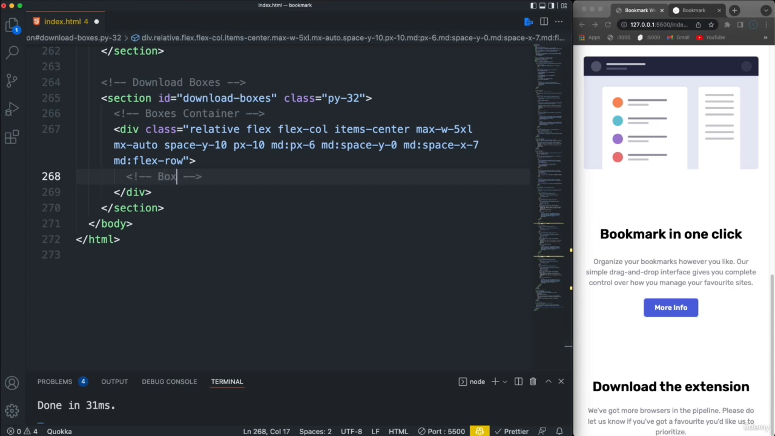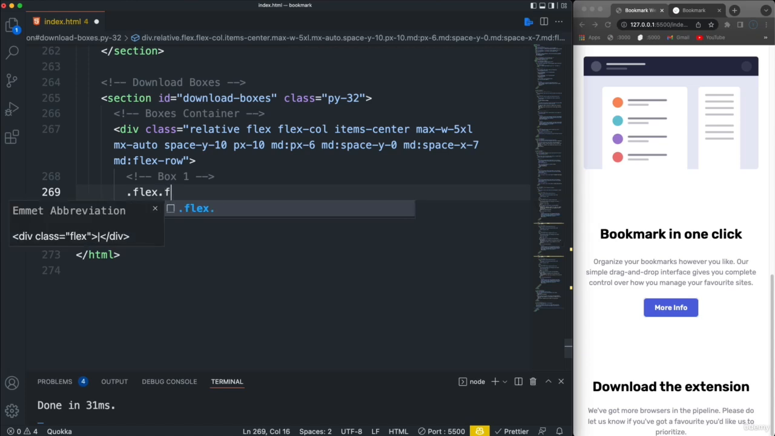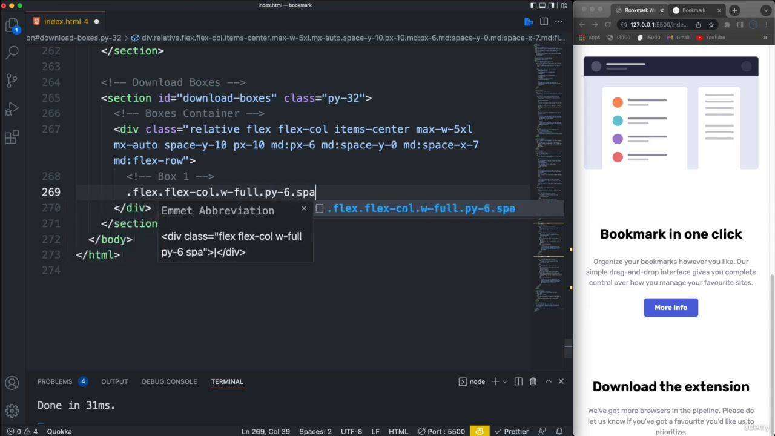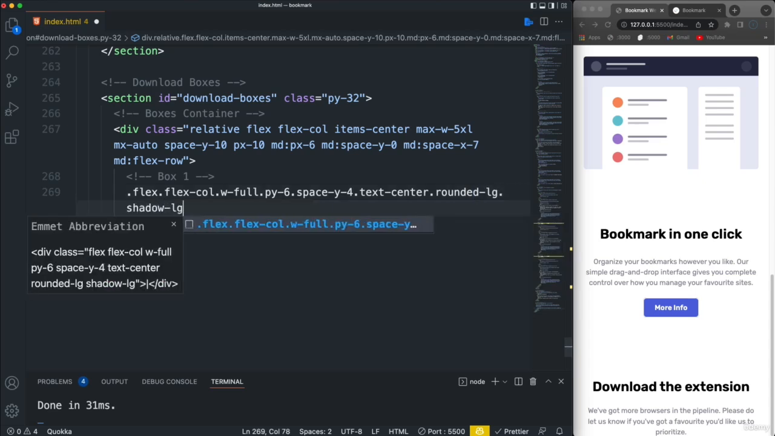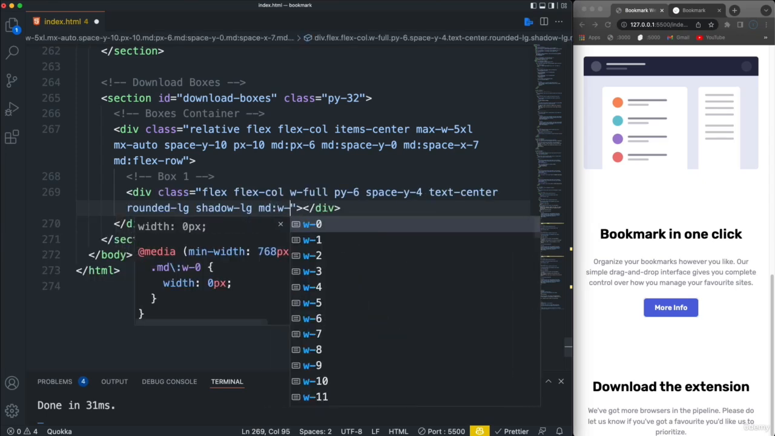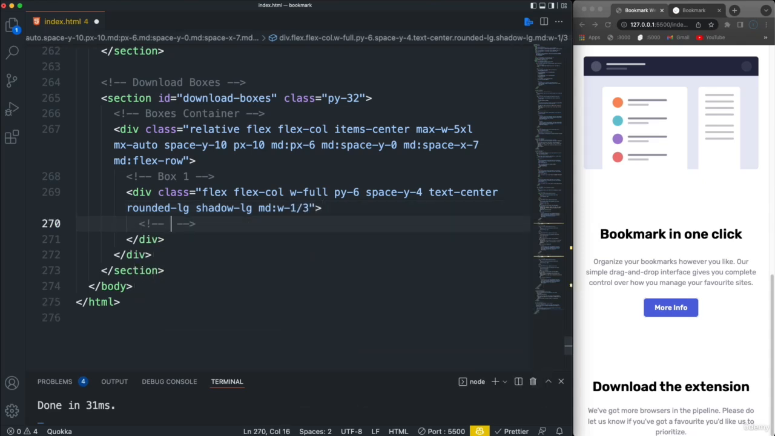Then we're going to have box 1, which is going to be the Chrome download for Chrome box. So let's say flex and make it a flex col. And let's add a width of full, padding Y6, space Y4, text center. And let's make the corners rounded. We'll use LG, and we'll also add a little bit of a shadow, LG. And then I'm just going to add on medium screens, we want the width to be 1/3 because there's 3 boxes. All right, so we're going to have an image.